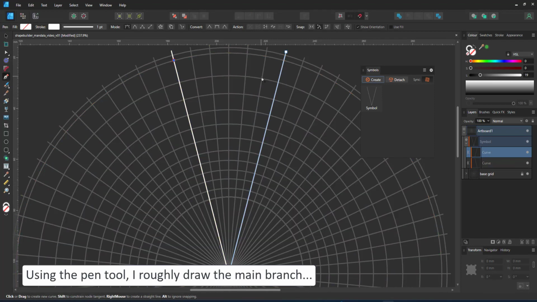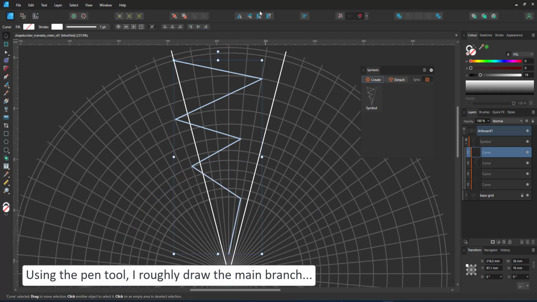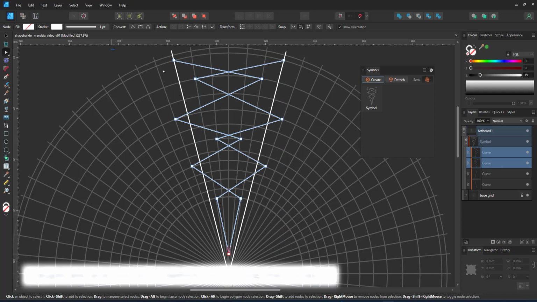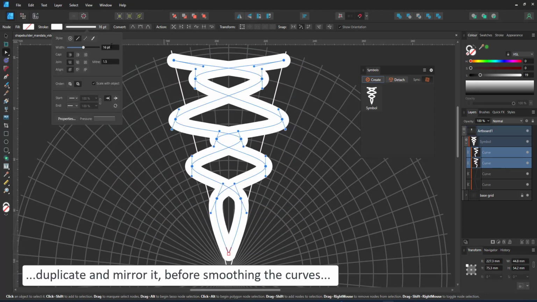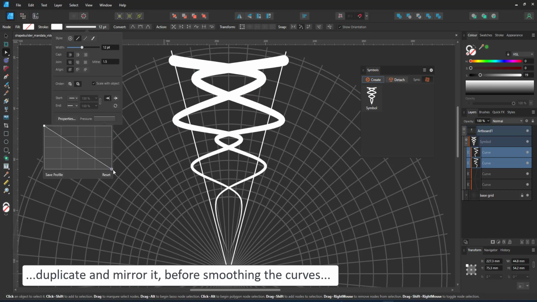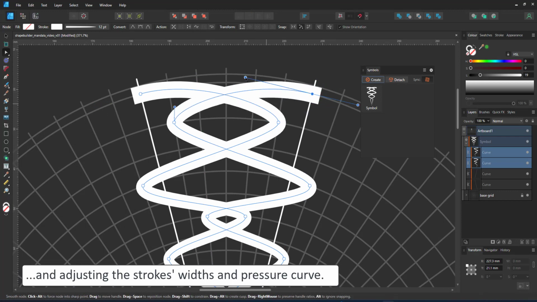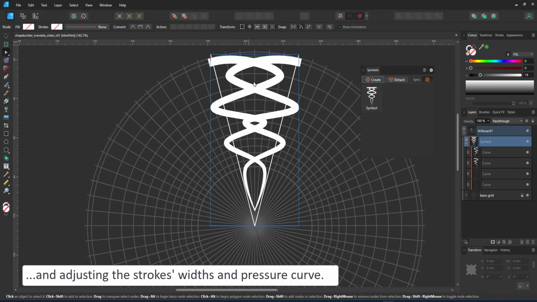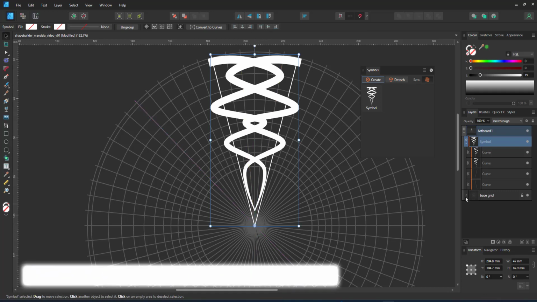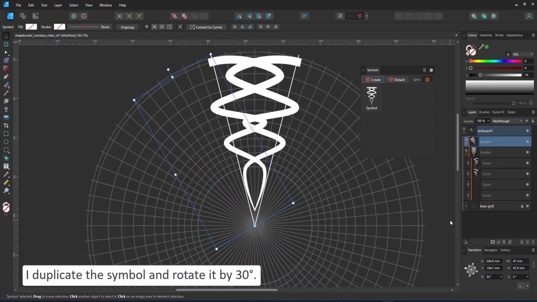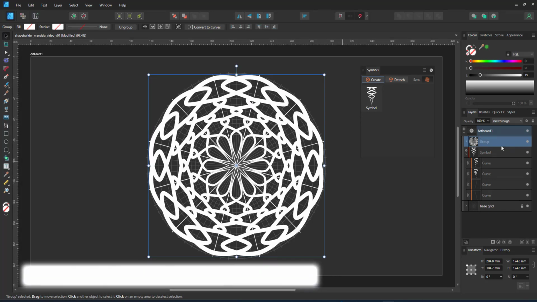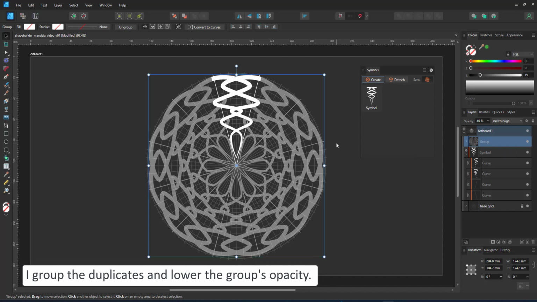With the pen tool, I roughly set up the branch that runs from the outer to the inner part of my design. I duplicate and mirror it and then adjust the stroke width and the pressure curve. I duplicate the symbol and rotate it by 30 degrees. I repeat that with the Ctrl J power duplicate until I fill the whole circle. I group all of these duplicates and set the opacity down to 40%.